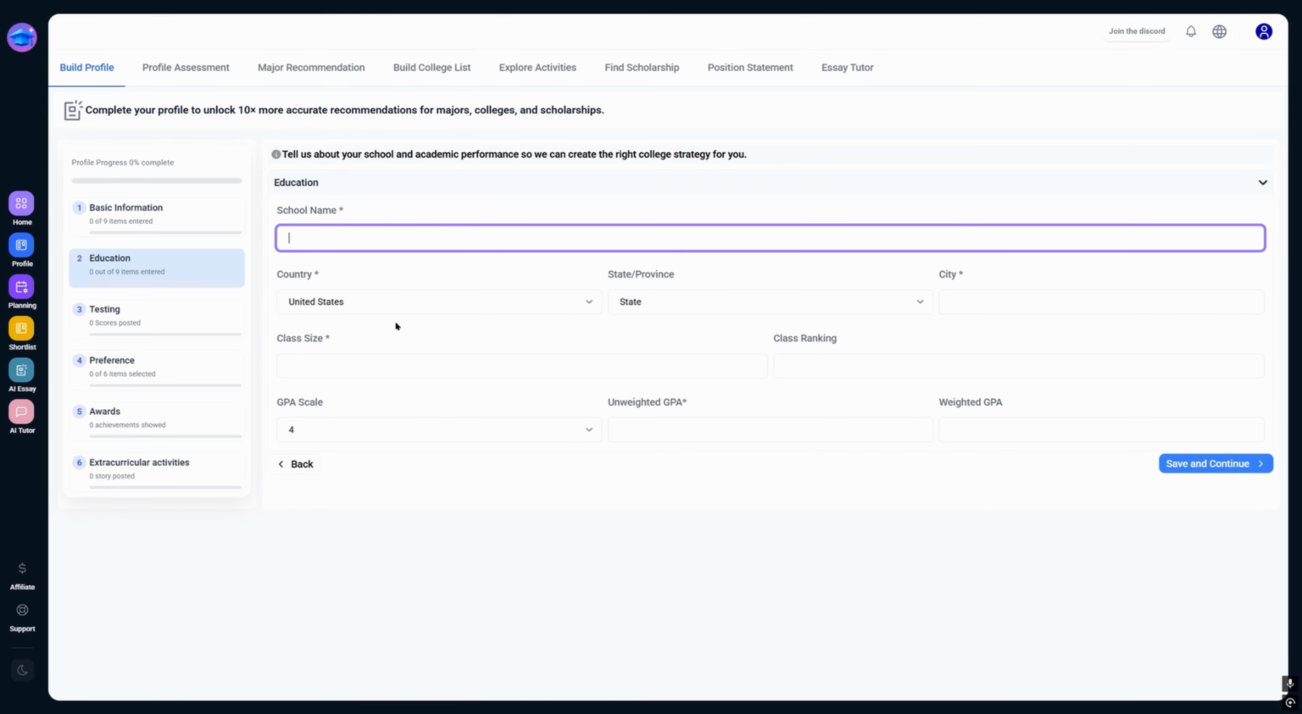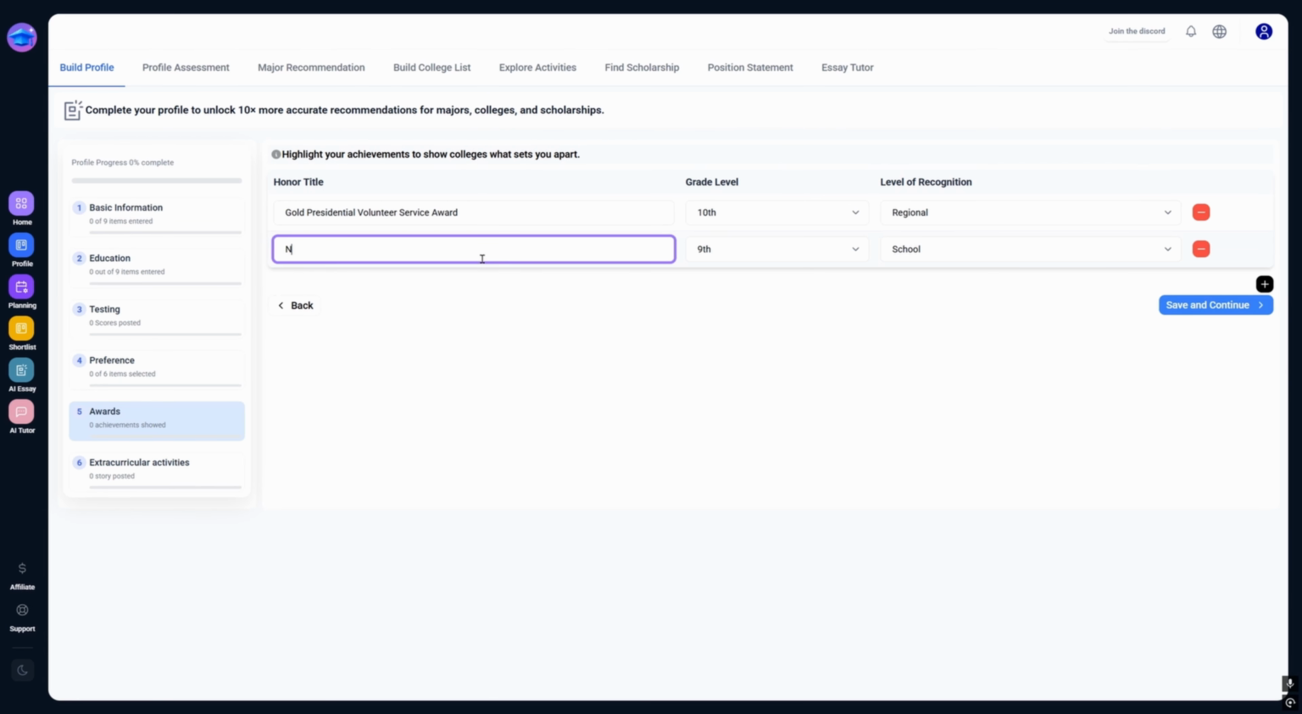Colleges want to see what sets you apart. These awards help demonstrate your impact, commitment, and excellence. If you have more than one, click the plus icon to add additional achievements, then hit Save and Continue to move forward.